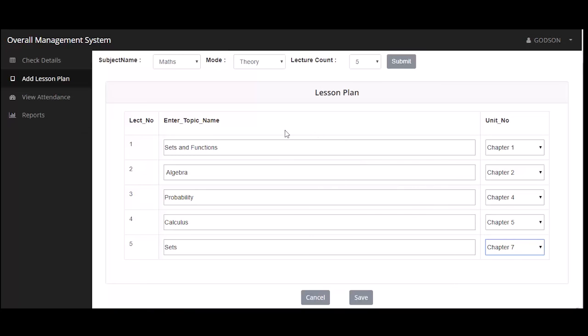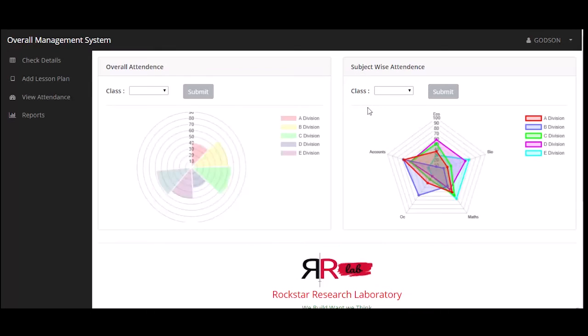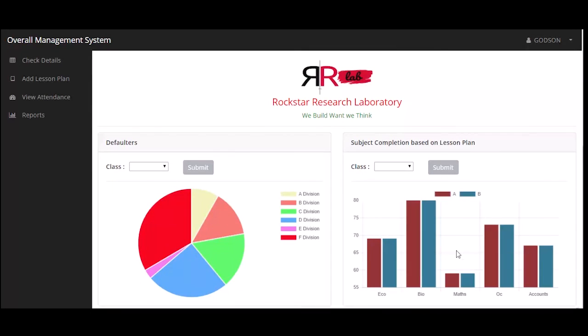So after this has been entered, I will click on the save button. I will get a prompt saying the request was successfully submitted. With this information, I can move on to the dashboard and check each subject in a particular class. For example, in 11th class, what is the state of my subject coverage or syllabus coverage.